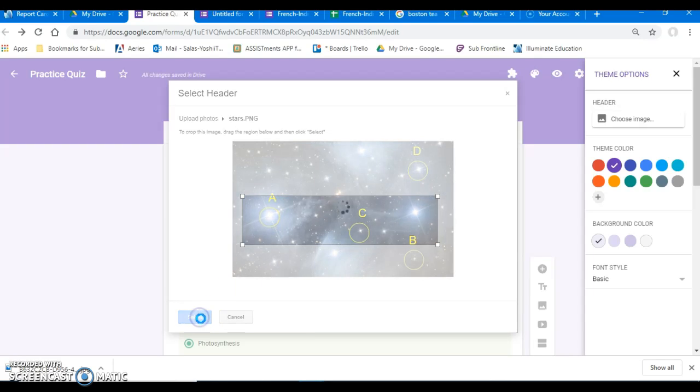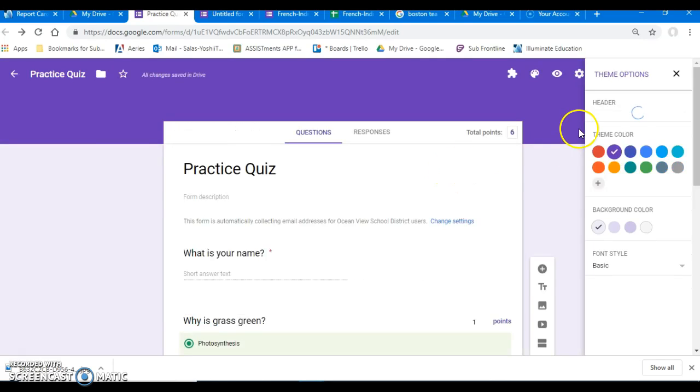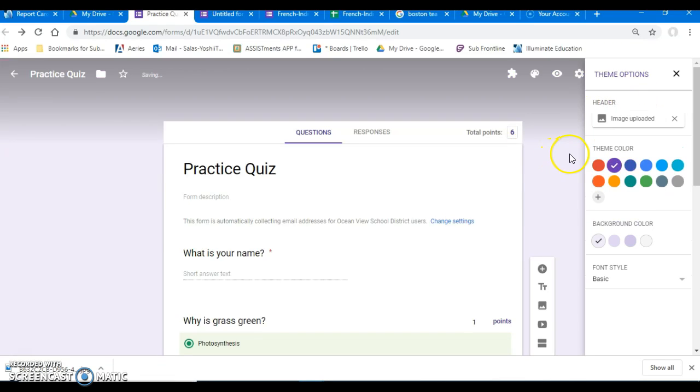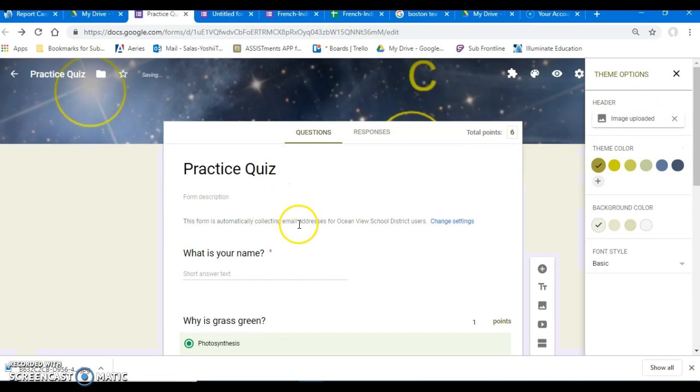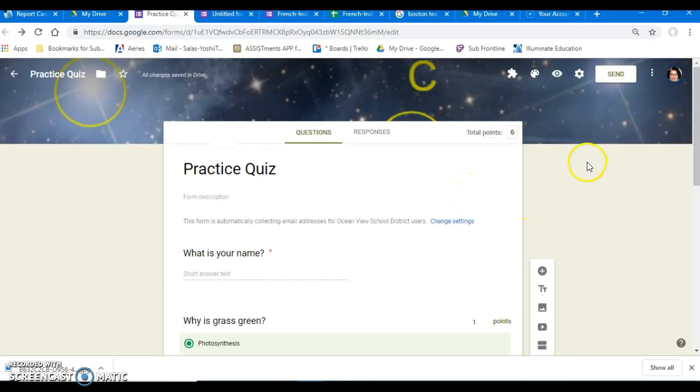And I select it, and now I have my image at the top. And it also adjusts the color of your quiz to reflect it. Now, in order to have the kids take the test, you want to click on Send.